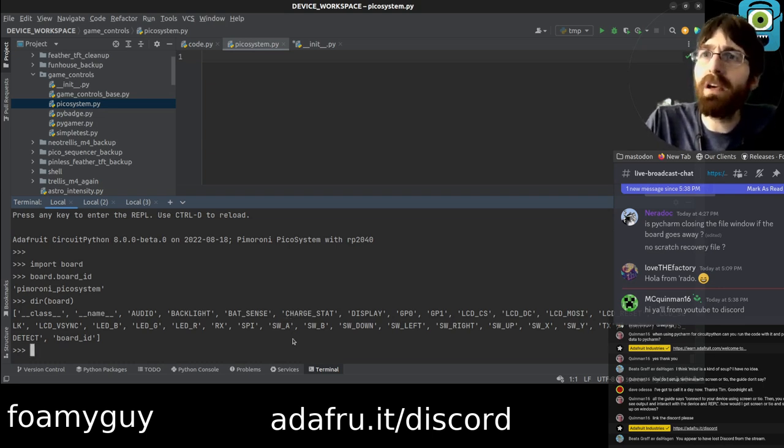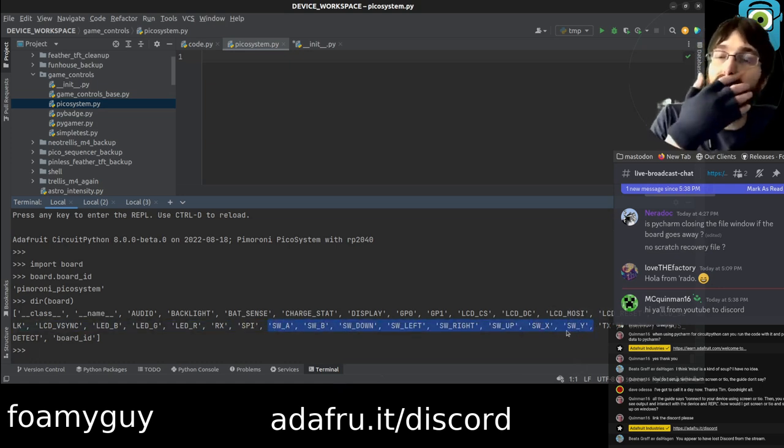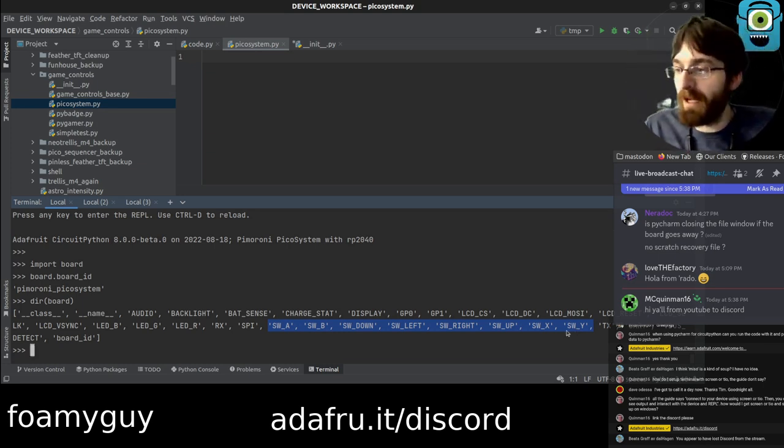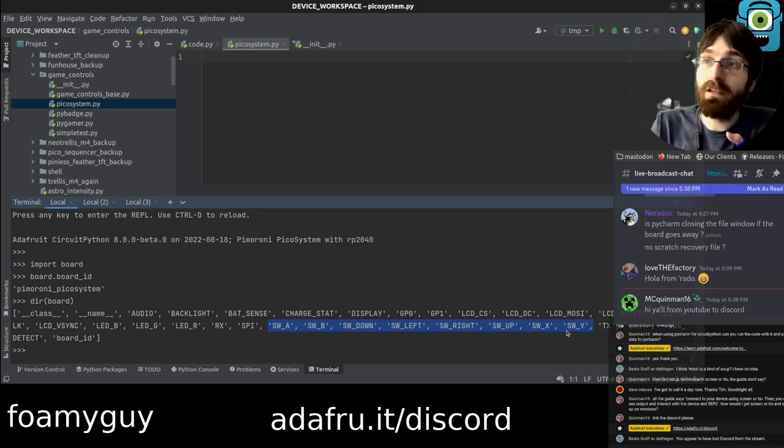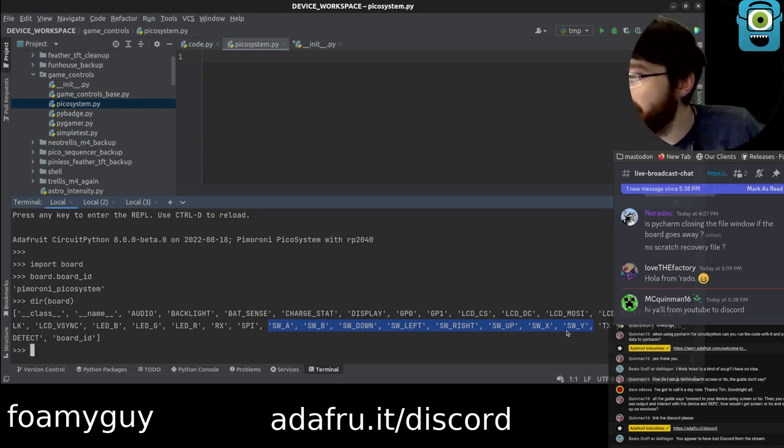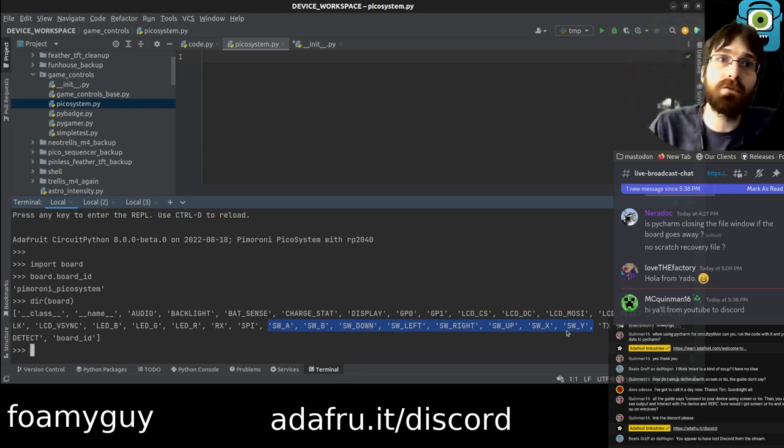So on this one, we have what? We have SW down, left, right, up, SWX, SWY, SWA, SWB. So in this case, on this device, it looks like it's not on a shift register. Instead, there's just 8 individual IO pins. 4 of them are ABXY, 4 of them are up, down, left, right. And on this device, there actually is no start and select, so those would not exist here.